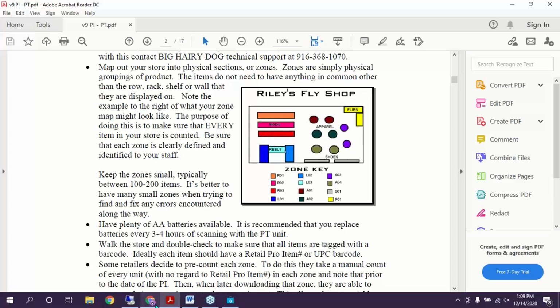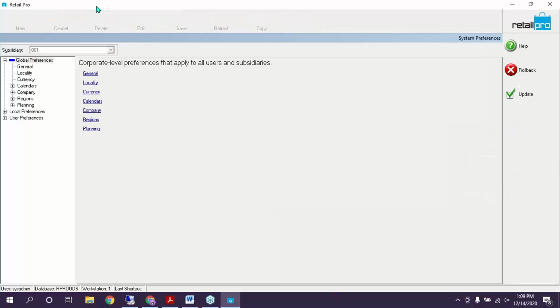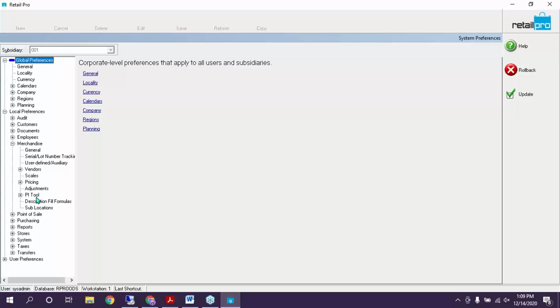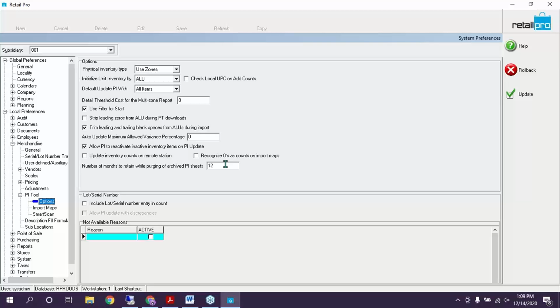All right. And really quick, I'm going to pop into my V9 here to move around our GoToMeeting guide. Under System Preferences, Local Preferences, Merchandise, PI Tool, this is where you're going to be able to see all of your PI settings. If this is the first time you're running a PI, or the first time you personally are in charge of the PI, I would say definitely take a second, jump into System Preferences, Local Preferences, Merchandise, PI Tool, and let's see how we're set up.